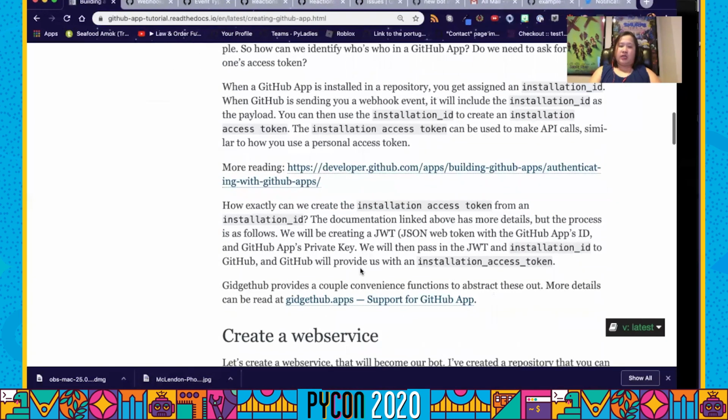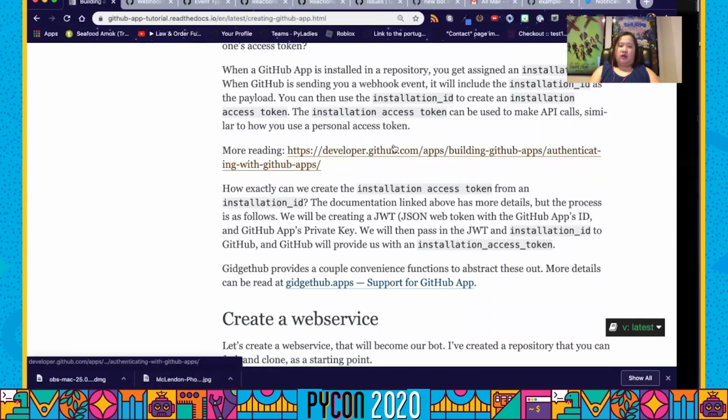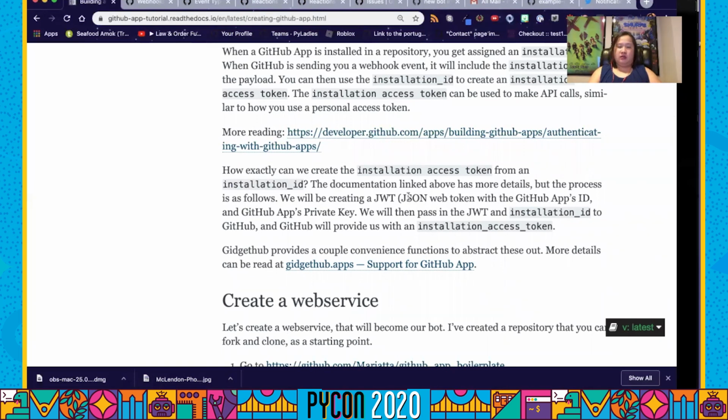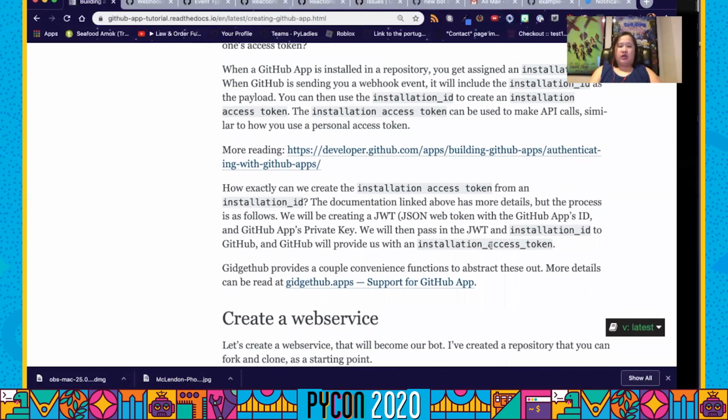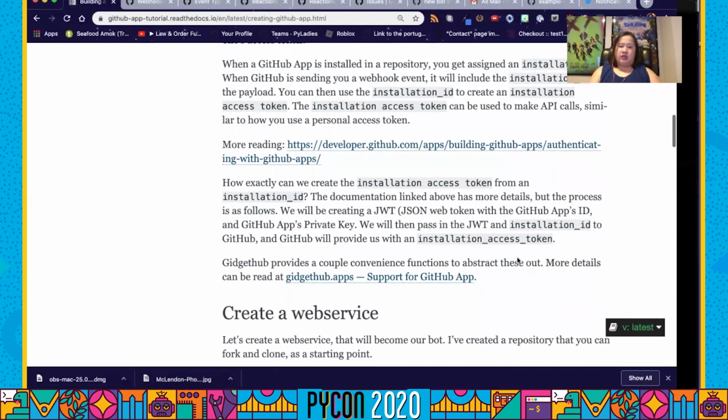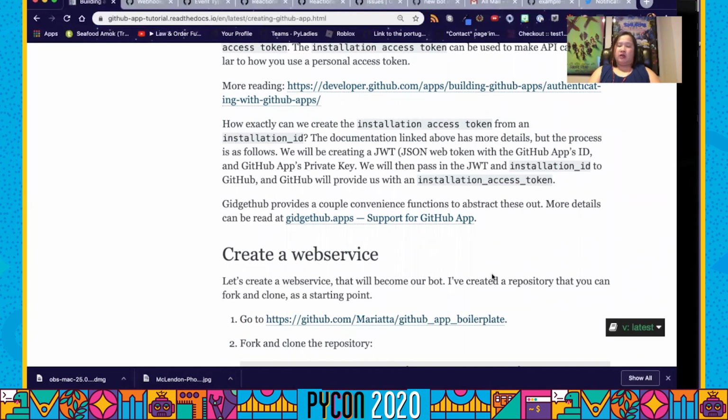So it's a little bit complicated, and you can do more reading on that documentation to better understand the process. So the question now is, how do we get this installation access token? That documentation actually explains more details. The basic process is as follows. You will be creating a JSON web token using the GitHub app's ID and the private key. You will then pass in that JSON web token and installation ID to GitHub, and GitHub will give you back the installation access token. I briefly mentioned this in the beginning of the tutorial, before we started, that GitHub provides the utilities to do this.